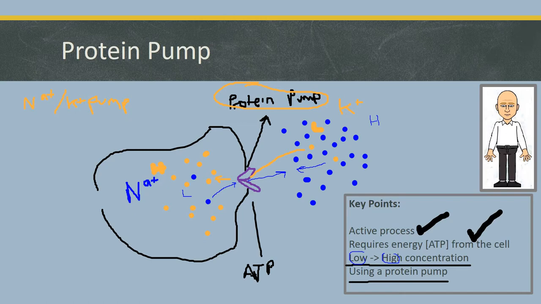Now we often name that against the concentration gradient. The concentration gradient naturally wants to go from high to low, but it can't go anywhere. So we're using this pump to go from low to high, and we're using a special protein pump. And in this instance, it's the sodium potassium pump.